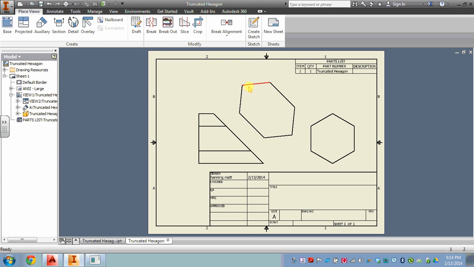So what I'd like you to do is take from this lesson and move on to creating 2 auxiliary view assignments in Inventor. Hopefully you guys pick up from this and we'll move forward following day.